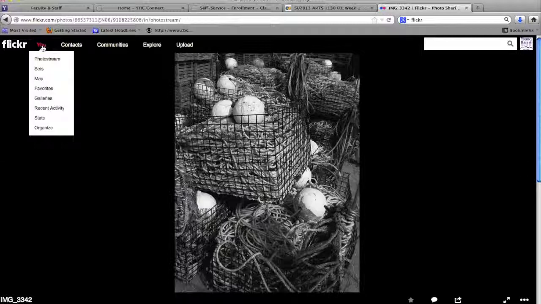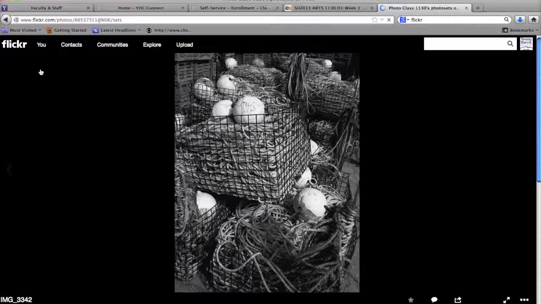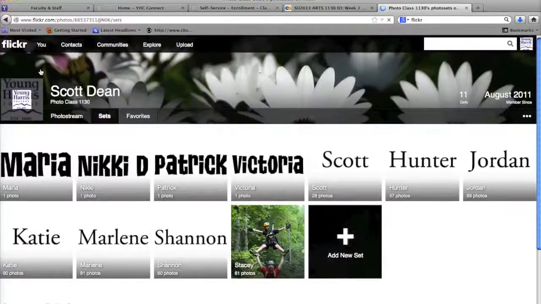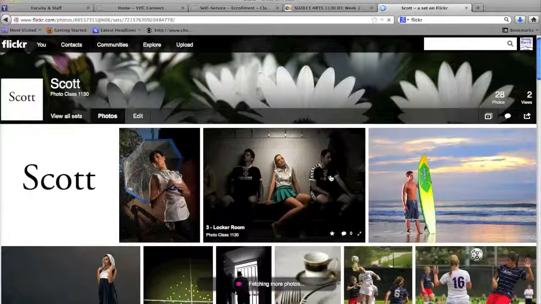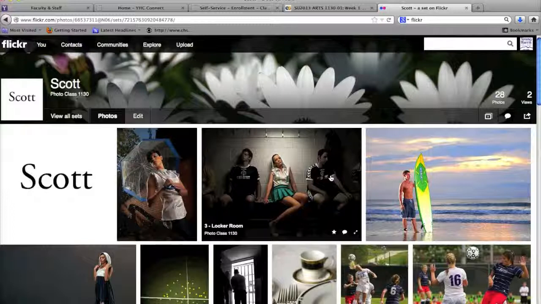Okay, if you go up here to You and down to Sets, it's going to show you the group of sets that has been created, and you can click on your name and see all of the photos that you have. And now this will be a good way for me to see what you've taken throughout the semester from assignment 1 through 8 through 17 throughout the weeks.